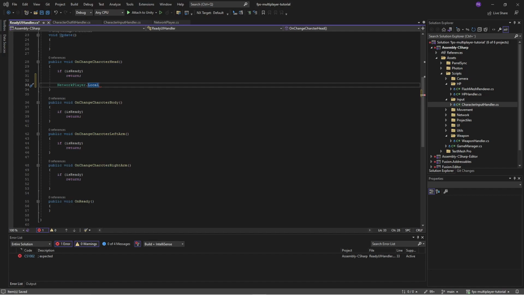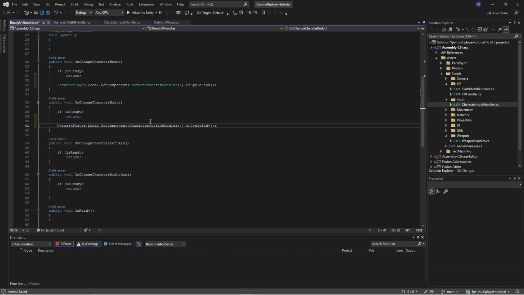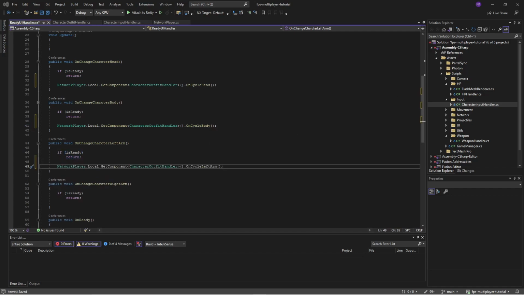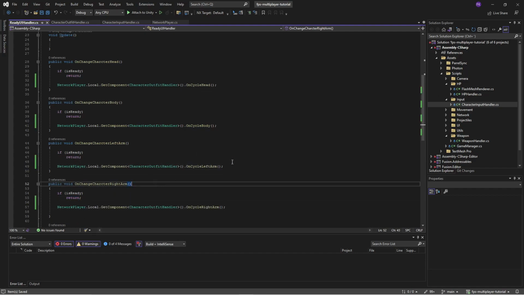And from that, we are going to use get component, and we are going to call the character outfit handler because that is attached to our local player, and we are going to call the new function on cycle head. And then we do the same thing for our body, and the same thing for our left arm, and right arm. And then we can save that and try it in Unity and see what happens.